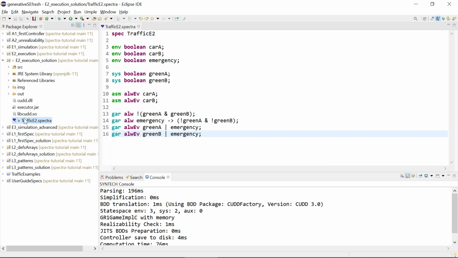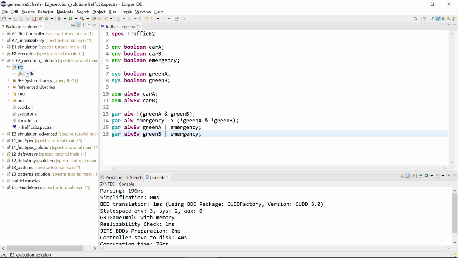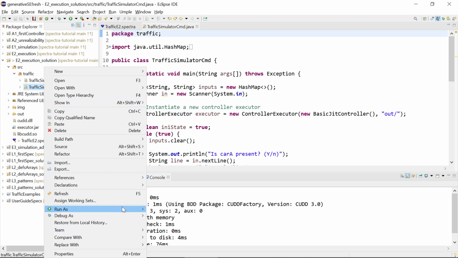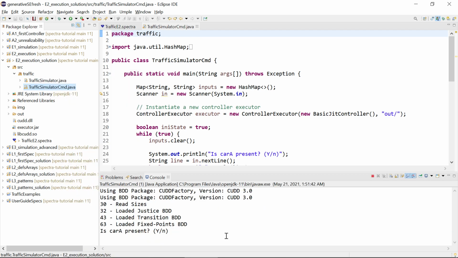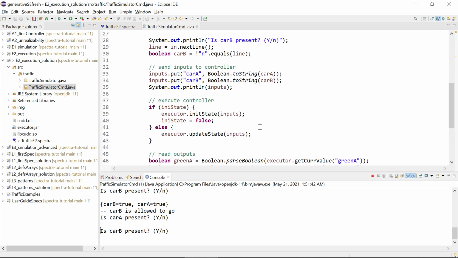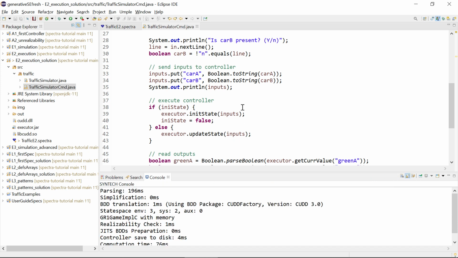And now we need to extend the controller runner. So if we run the command line based one and we simply say car is present, then it will probably just ignore the value. It will give a default value to emergency, but that's not actually what we want. We want to actually also read the emergency value.